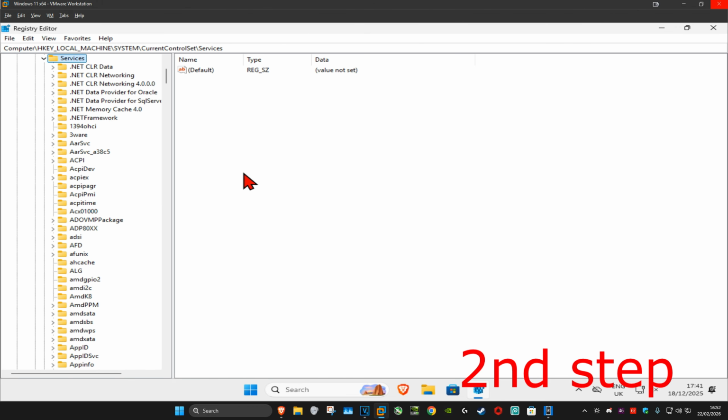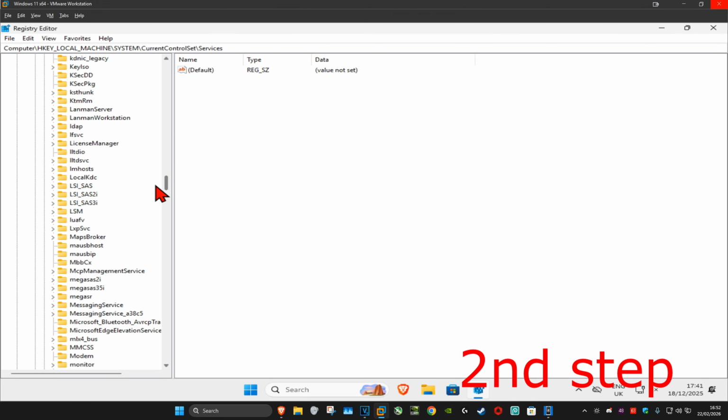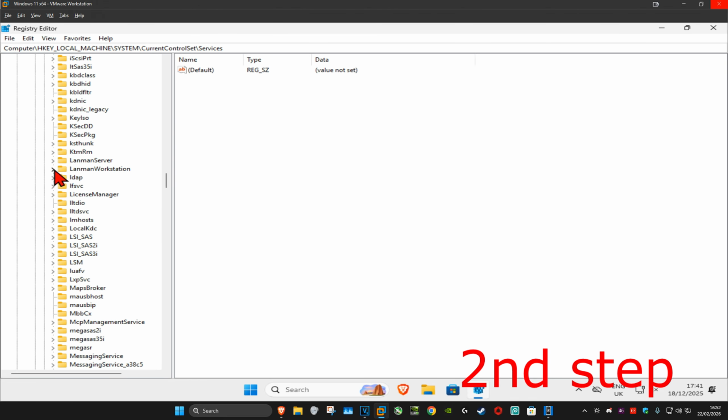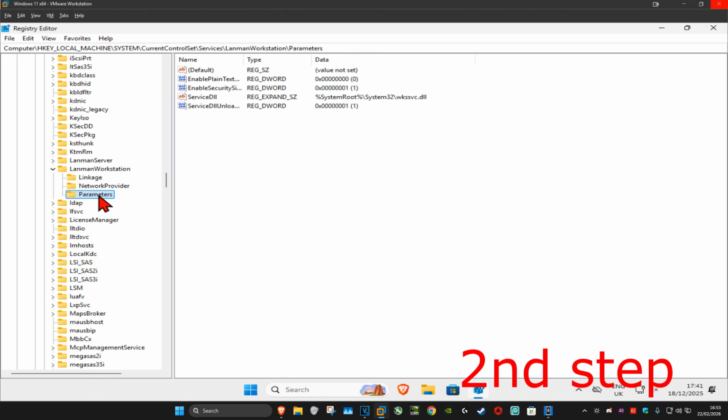And now you want to expand LanmanWorkstation. Scroll down till we find LanmanWorkstation, expand that. And now you want to click on Parameters. And now this will appear on the right side. Make sure that you're now in the Parameters folder. Again, you can follow everything that I did up here.